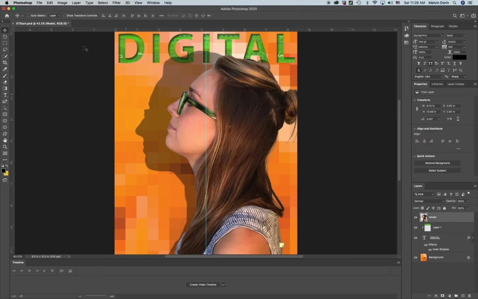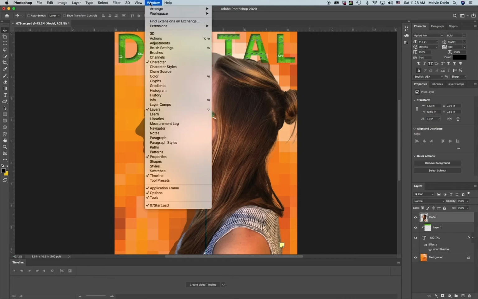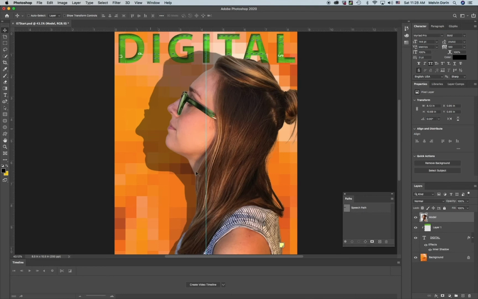So we're going to create a path for typing on top of to add some visual interest. So let's go into paths. Adobe's created a path for us they call speech path because we're going to use it to simulate speech coming out of the model's mouth. And there'll be 3 sentences coming out of her mouth, all following the curvature of the path for visual interest.